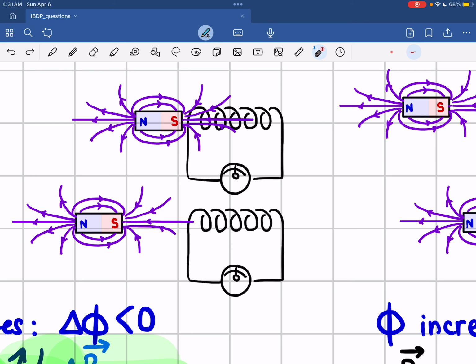So at first it's nearer to the coil, so you can see we have like 3 of them or even 5 of them, right? Kind of like sent through the cross-section area here of the coil. But when it's moving away, then there will be less of them sent through the coil, right?